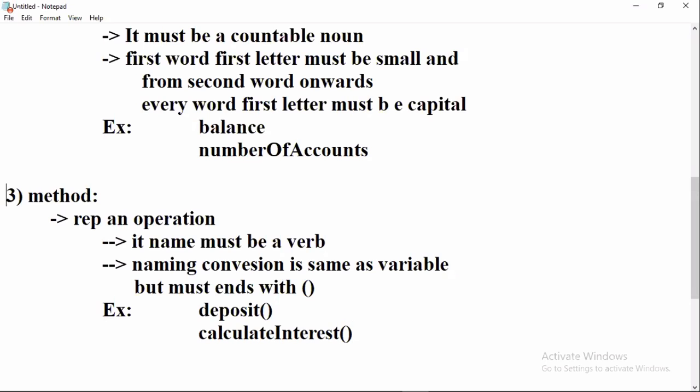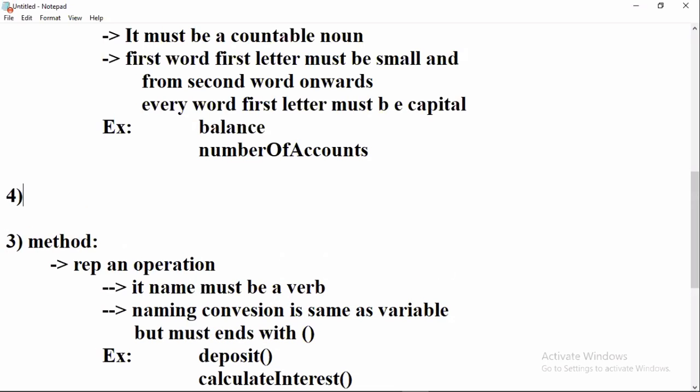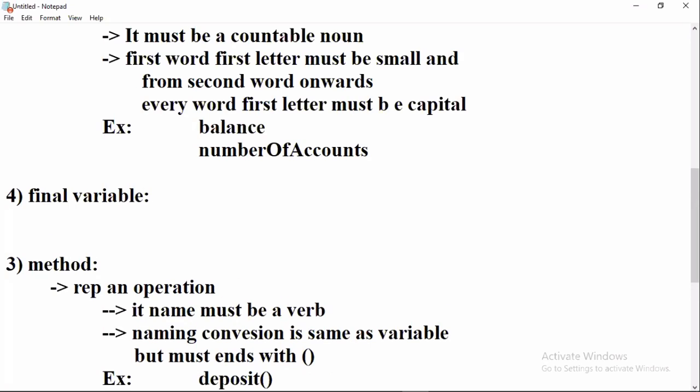Next very important point: final variable creation. A variable is allowed to change its value. A final variable is not allowed to change its value. Its naming convention is that all letters must be capital.